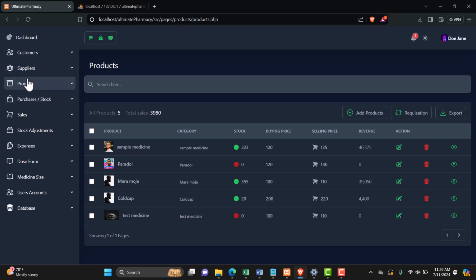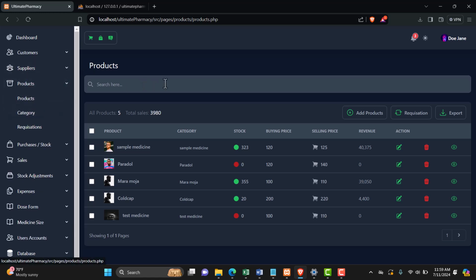So I'm going back to the products by clicking on these products here. So I'm now in the products table. This shows me the products that the pharmacy deals with. I can do a search if I want. I can add. I can requisition, that is to request for stock or for restock, and also I can export this into an Excel file.